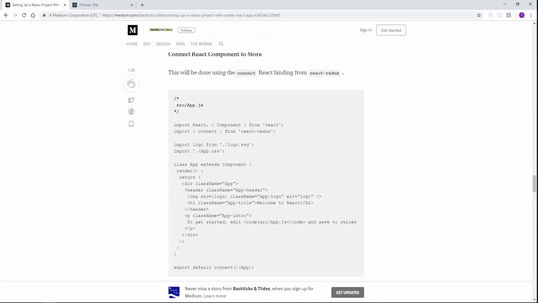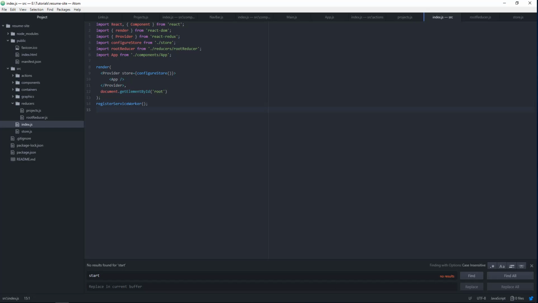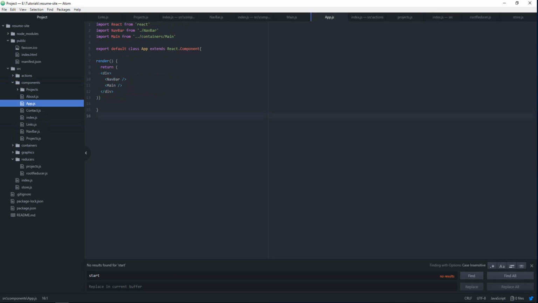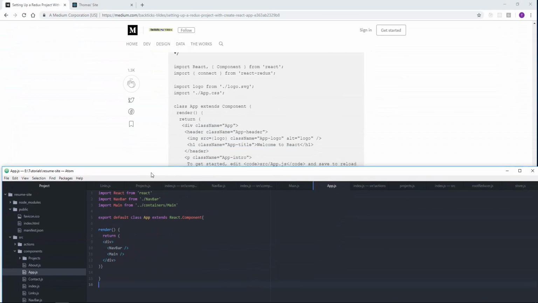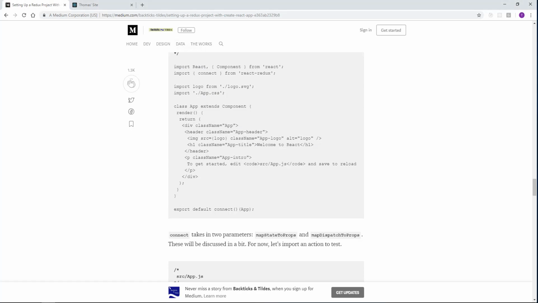So that's the original image source, class name, header, to get started, etc., right? But down here at the bottom, export default connect app. So they're actually saying to connect it. Well, let's see if we have that, huh? Because our app is still here. Notice that we haven't connected it because we haven't needed to. But this is where we want to connect it.